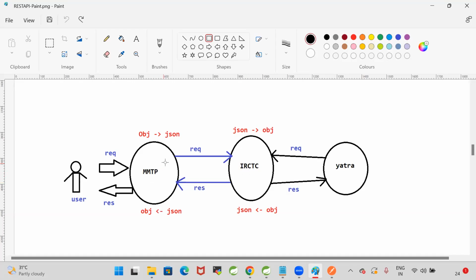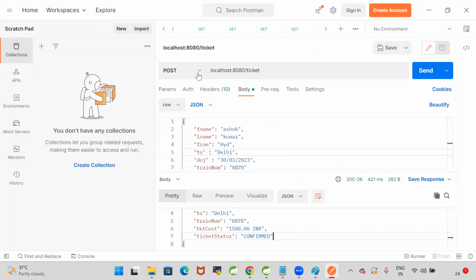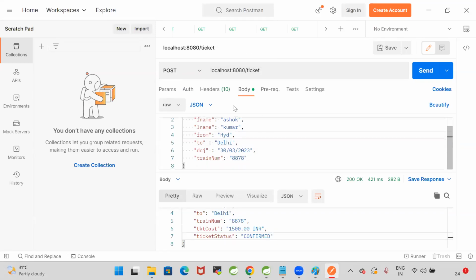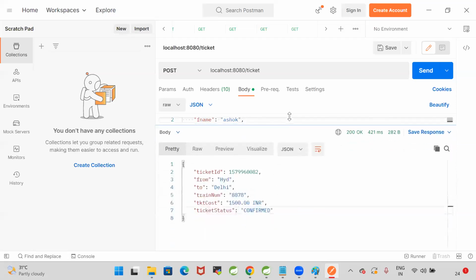Okay. Make My Trip will send a request to the IRCTC with the passenger data. IRCTC will take the passenger data, will book the ticket, and will send the ticket data back to the Make My Trip application. Now, can you see here? I'm sending a post request with the ticket URL pattern, with the passenger data in the request body.